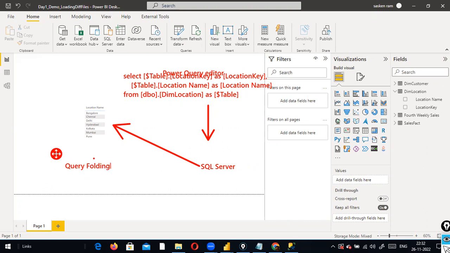Query folding is nothing but generating the SQL query. The Power Query Editor generates the SQL query, and then it sends the SQL query to your SQL server. The SQL server executes this query because the data is available there only. And then the output of this query will be sent back. What is the output? In this case, all these values.